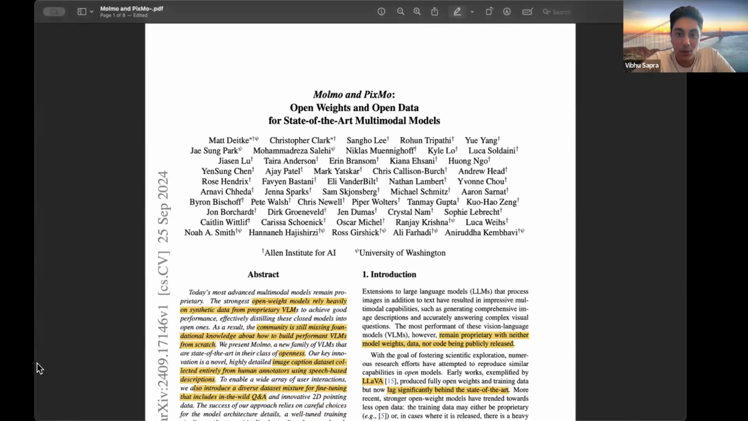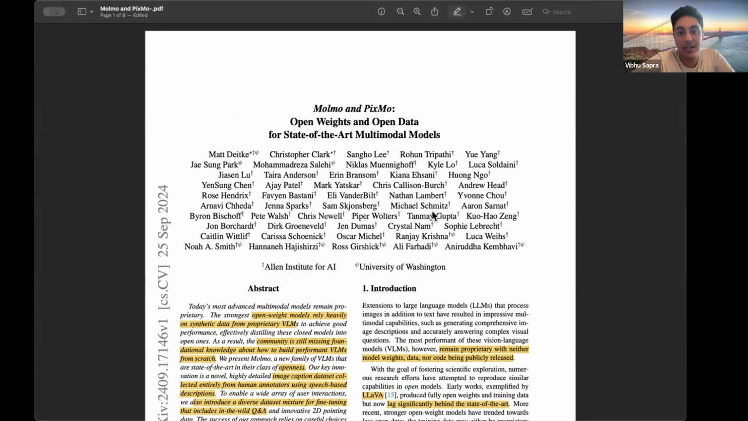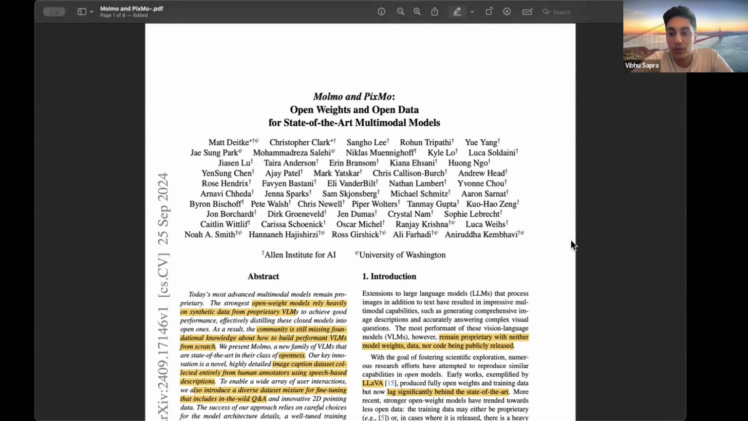Okay, so Molmo and Pixmo. This is from AI2. Basically, really, really good people.